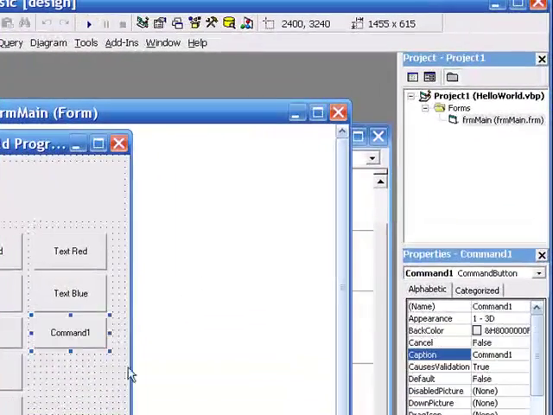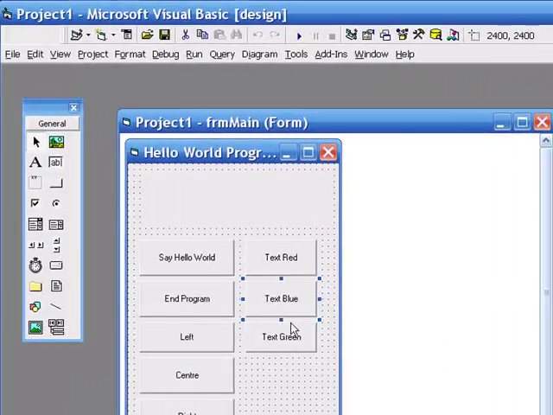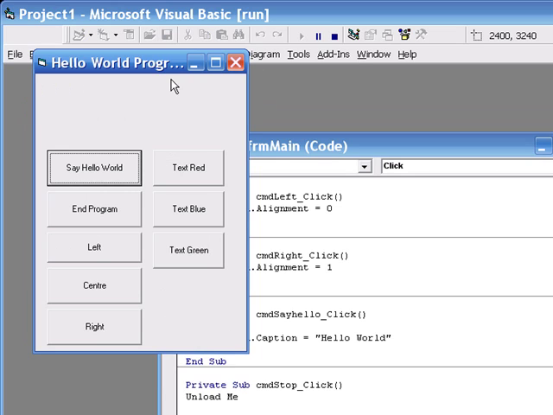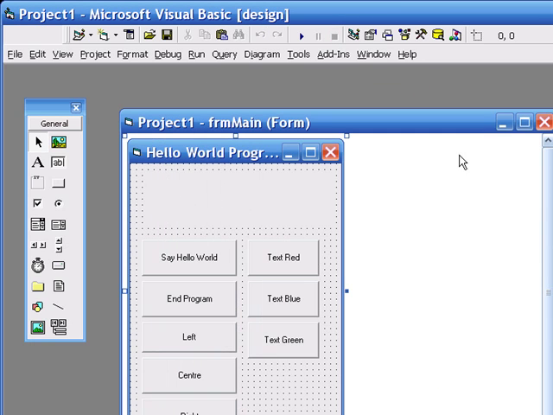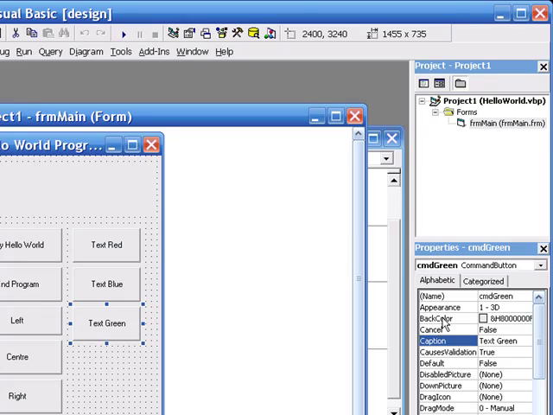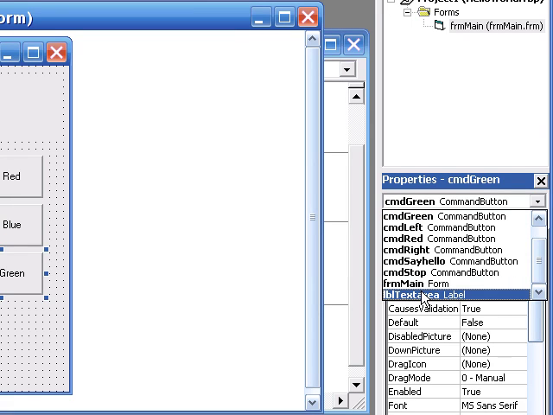Okay, so naming it CMD green, and caption is text green. Okay, so I've got my three command buttons in place. Show that one to look a bit nicer, and that's how it looks at the moment. Okay, so I need to put some code behind each of these buttons to affect the actual forecolor of our label.